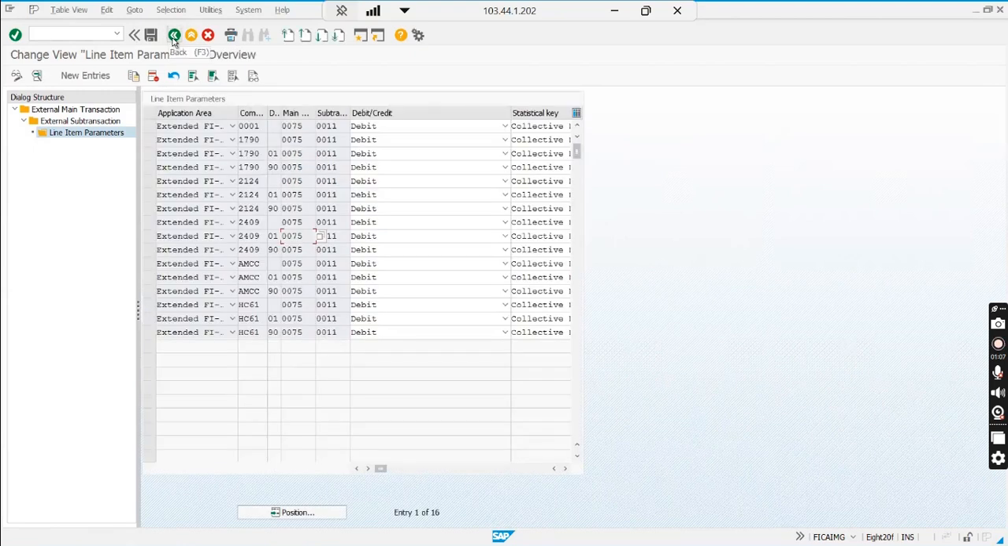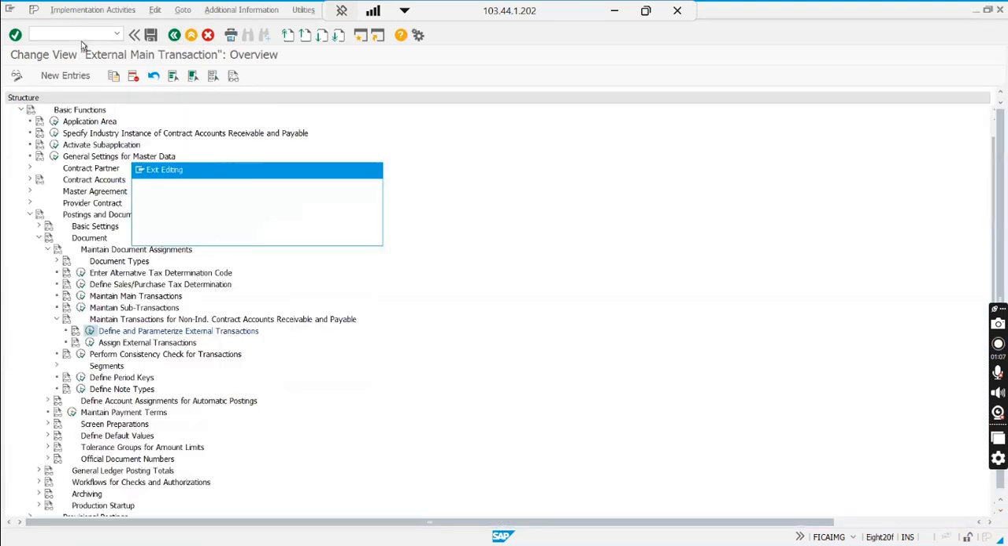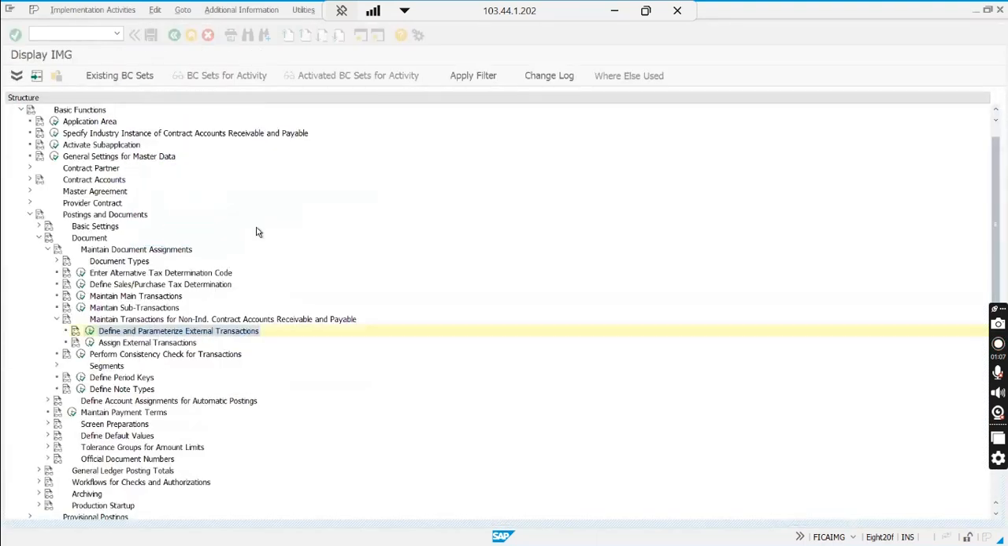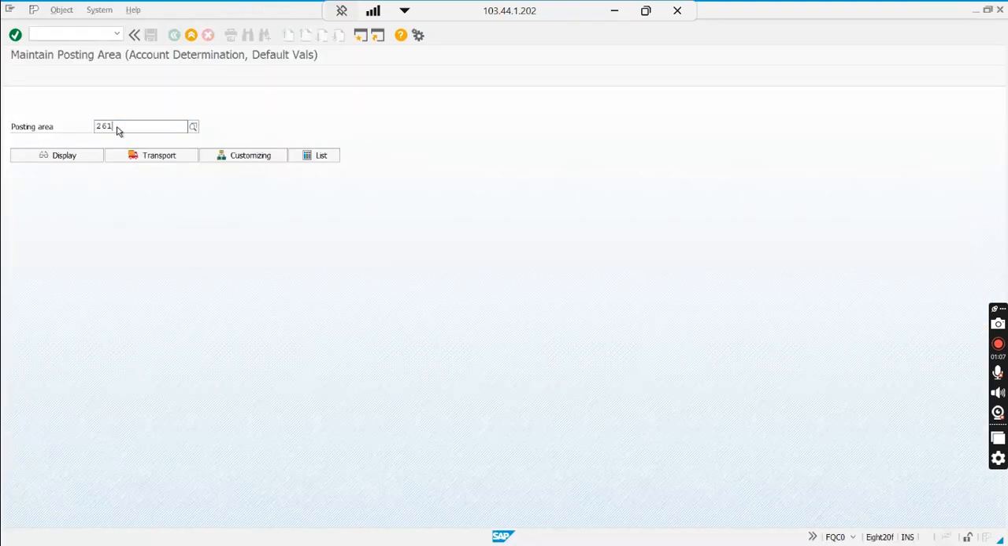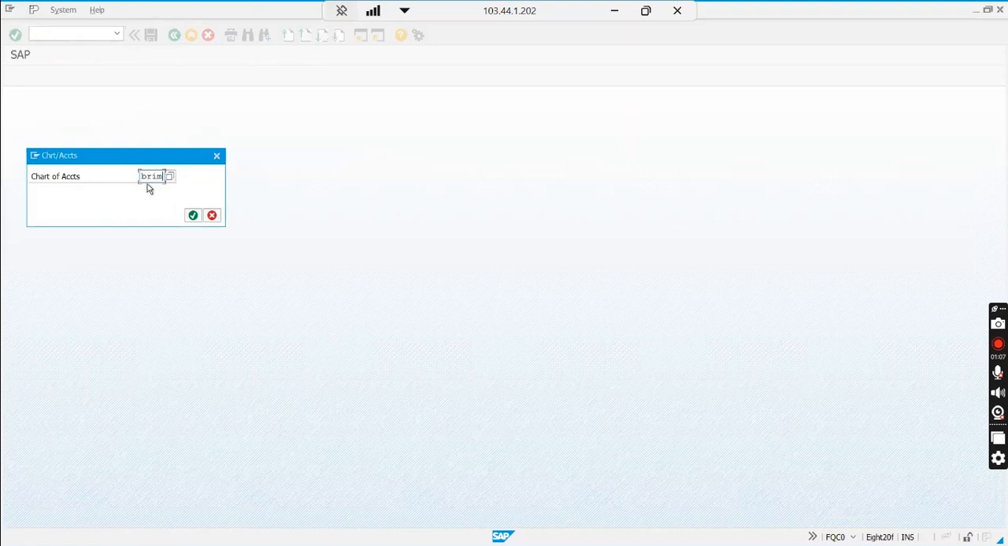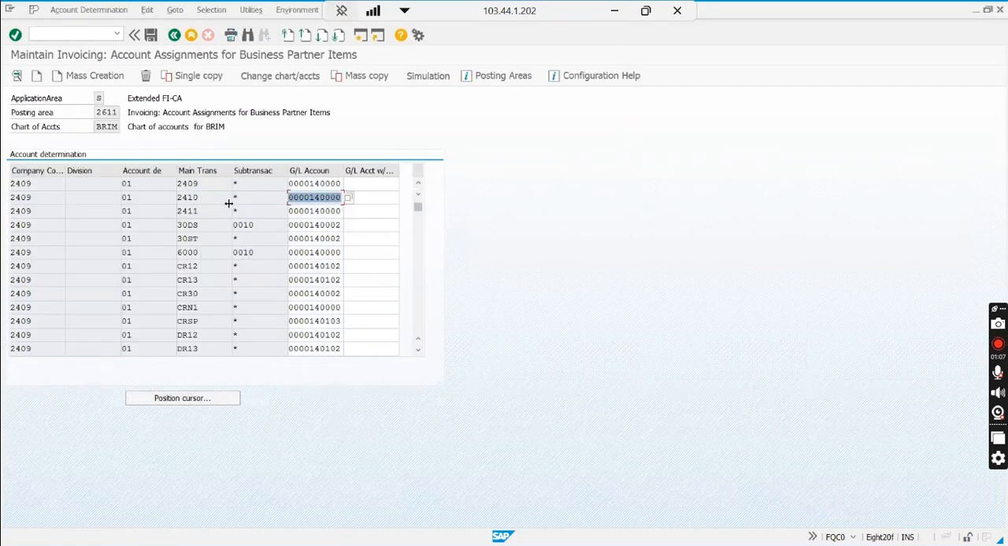So this is done. That means 2610, 2611 is also done. Let me also validate that. So no change because it was already configured. 2611, first chart of account BRIM, company code 2409, for 2409.